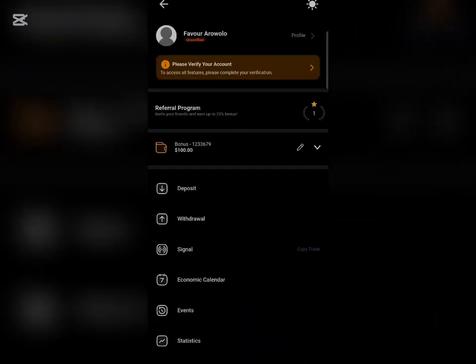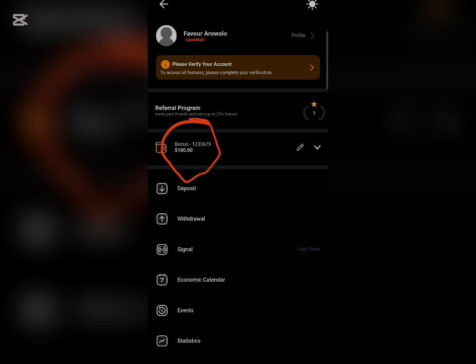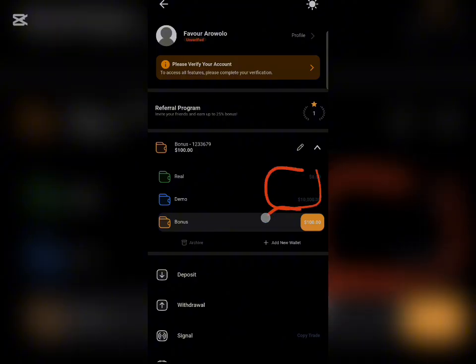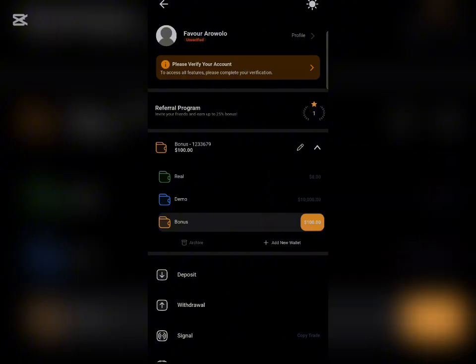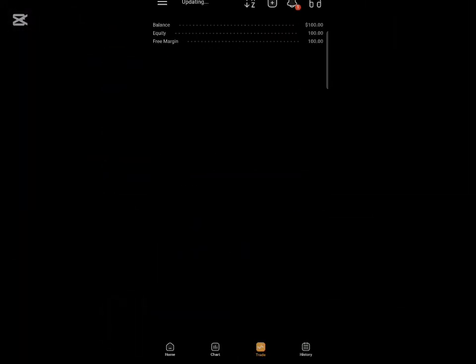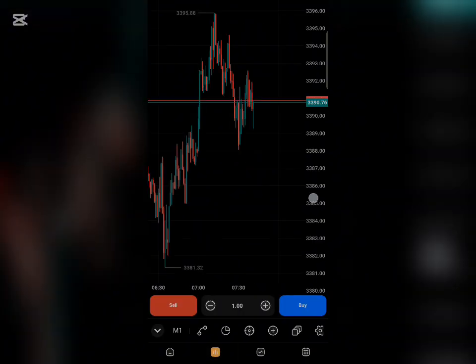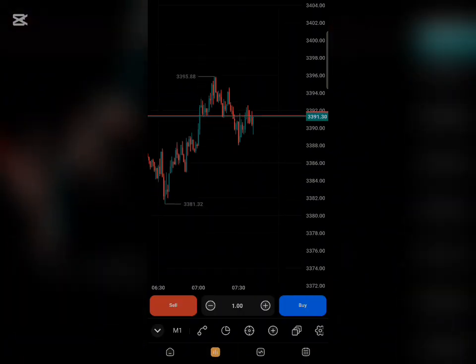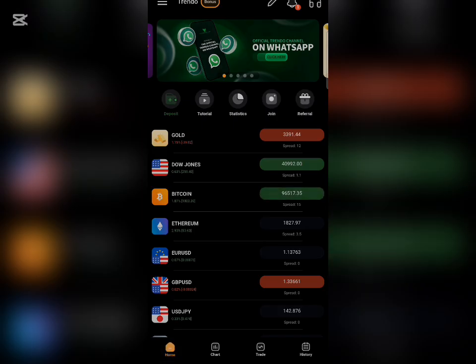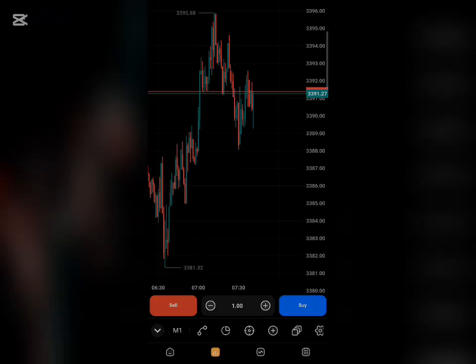as you can see right here, we have two accounts. We have our bonus account right here, as you can see, $100, and also we have another account which is a demo account, $10,000 right here, and the $100 is right here. So you can switch between the accounts to choose the one you want to trade with. All right, so this is the demo right here, and here is the bonus account. This is the chart, you can trade different pairs on the broker. And as for the terms and conditions, I'll talk about them now.